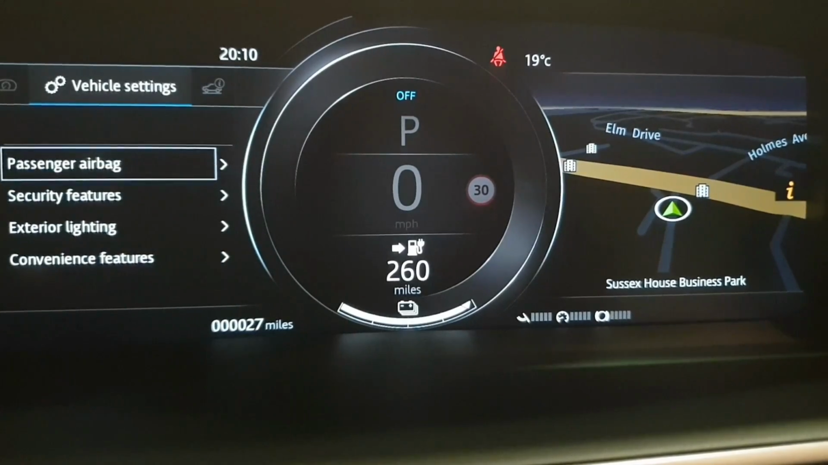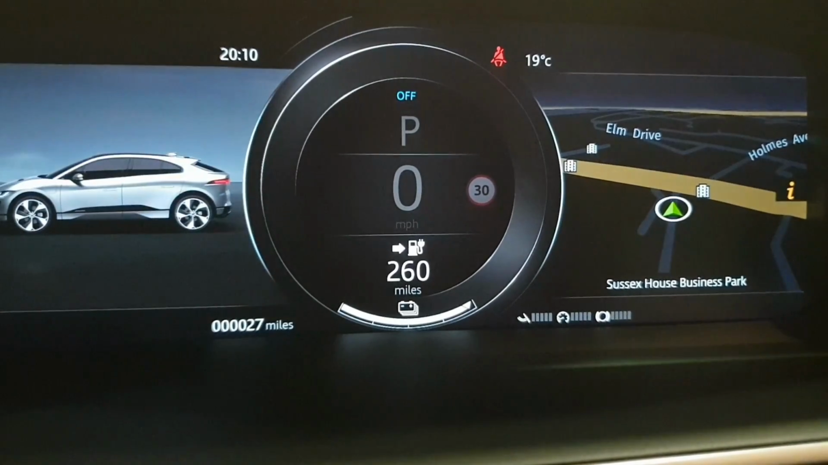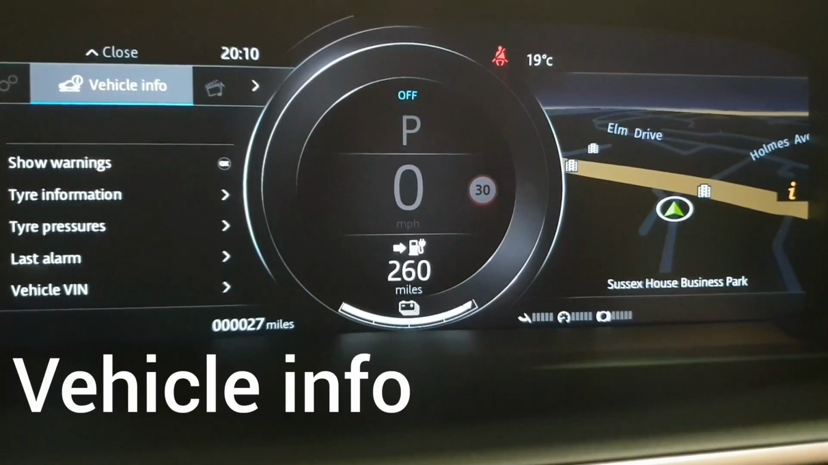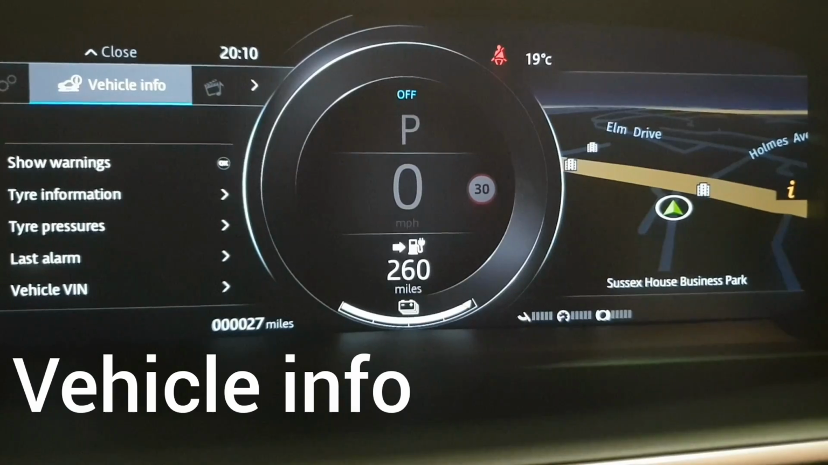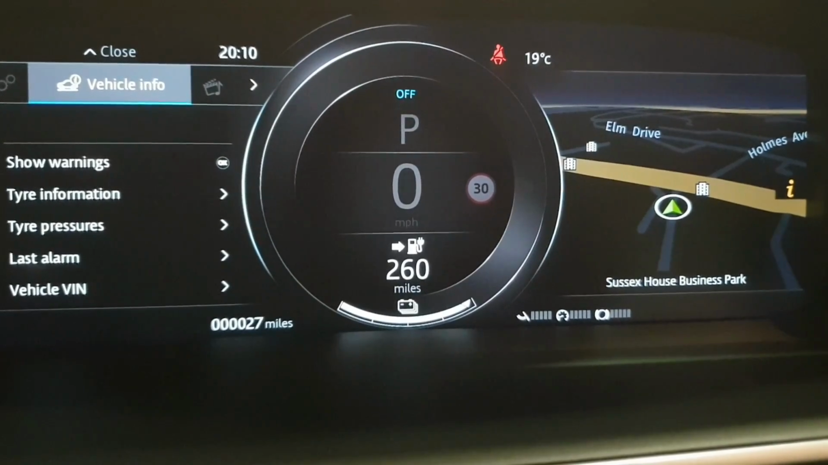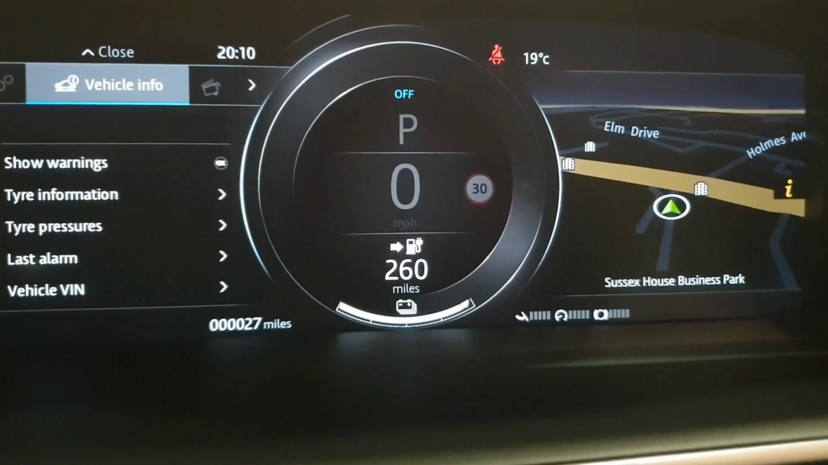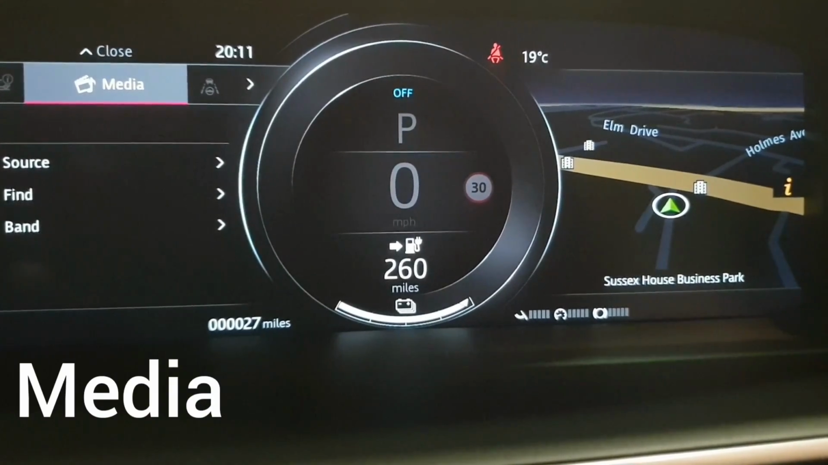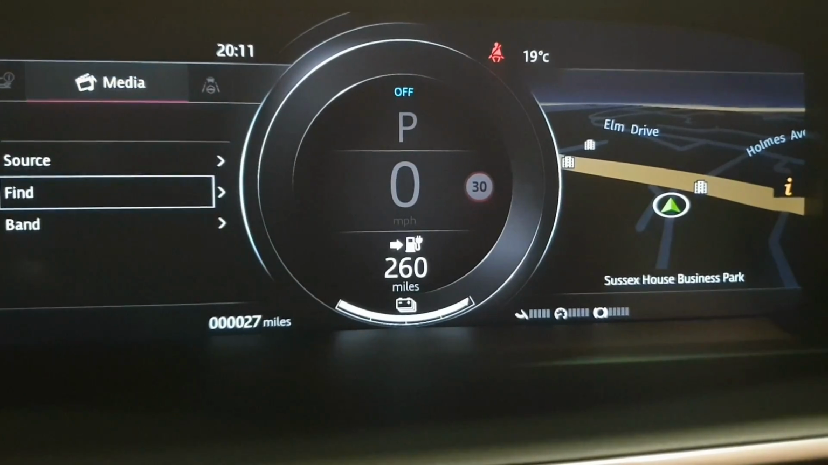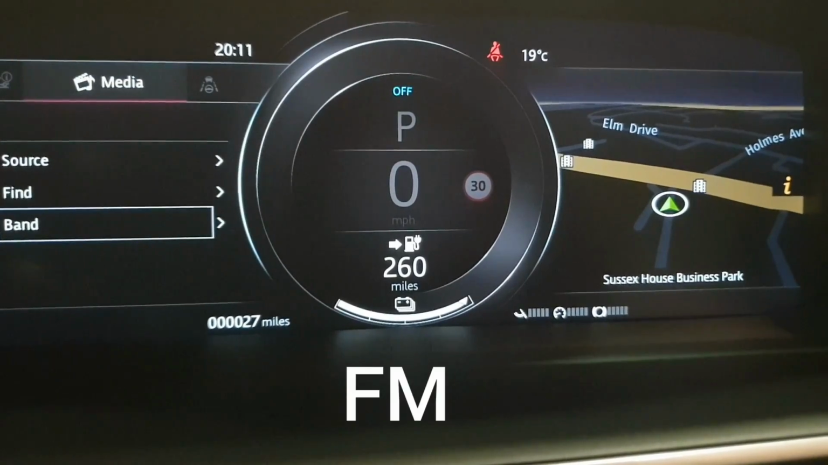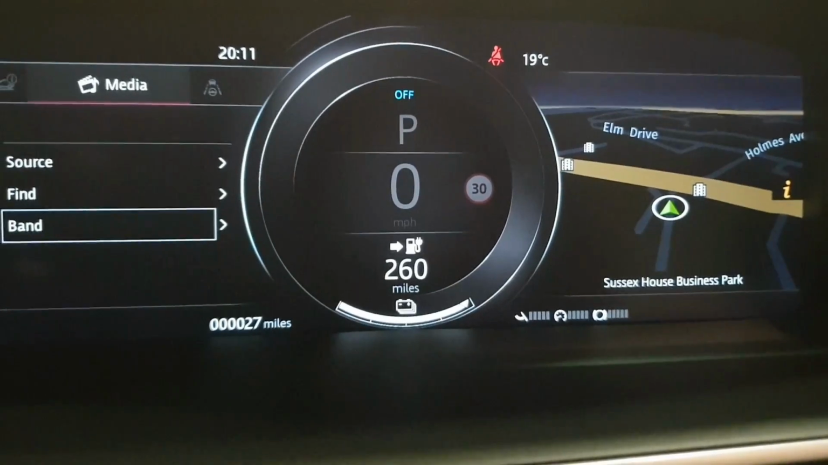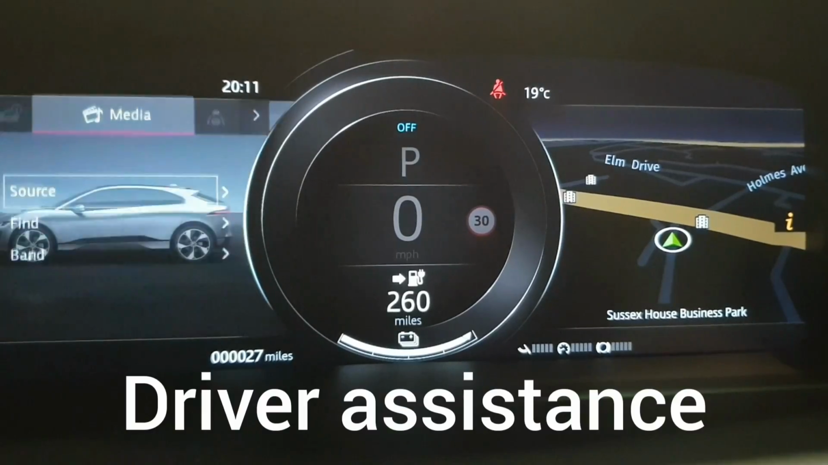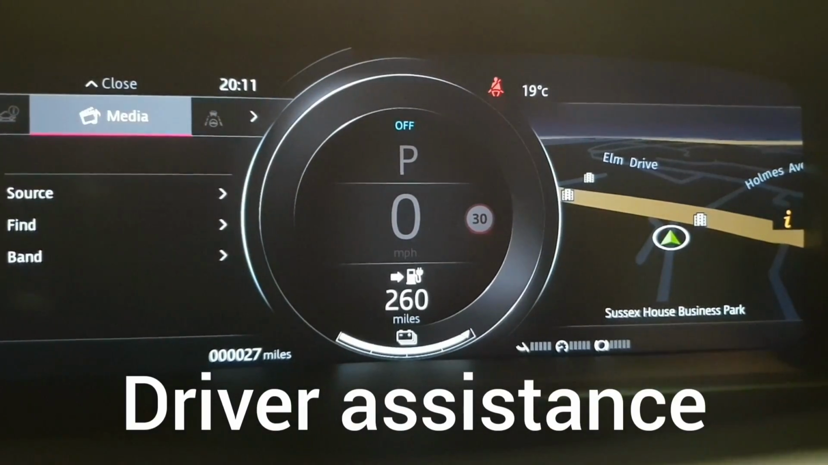So let's go back up and see what else we have. Vehicle info, so you can see all the warnings of the car, the tyre information, the tyre pressures, when did the alarm last go off, and even the VIN as well. You can also see the media, the source. You can find stations and band in terms of DAB, FM, AM. You can also do that from the main display area as well. And I do believe that is about it.